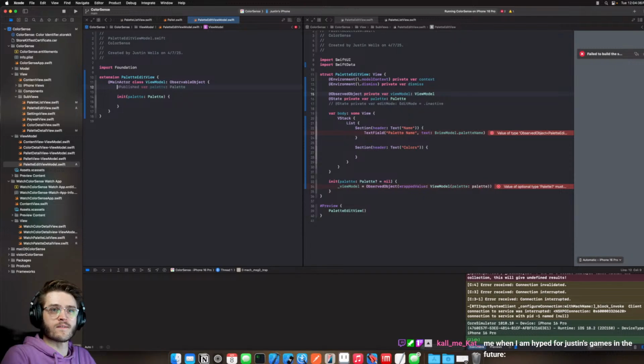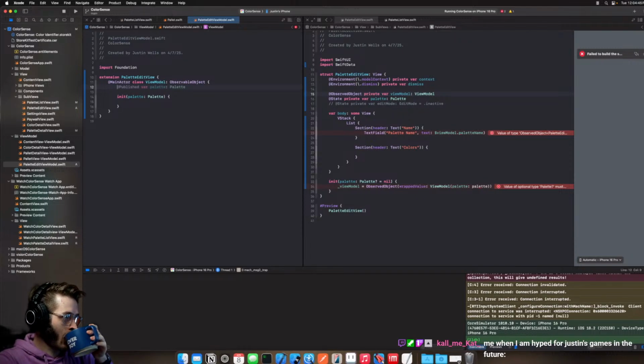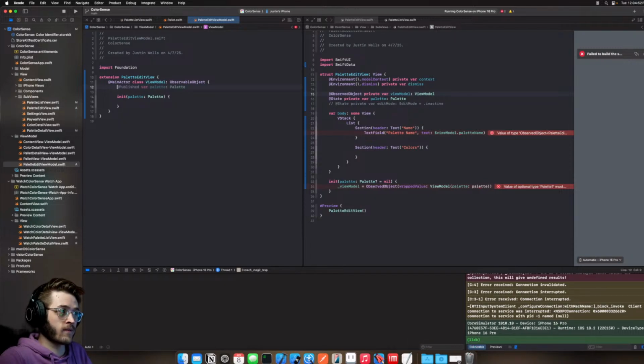You typed when you're hyped for Justin's games in the future. Yeah, here, let me watch the video though. Unfortunately, I can't show you. Let's see. Clicking the computer on. Still a black screen. American Megatrends. Disk starts. Love that it boots straight in. The whole operating system is basically a terminal.